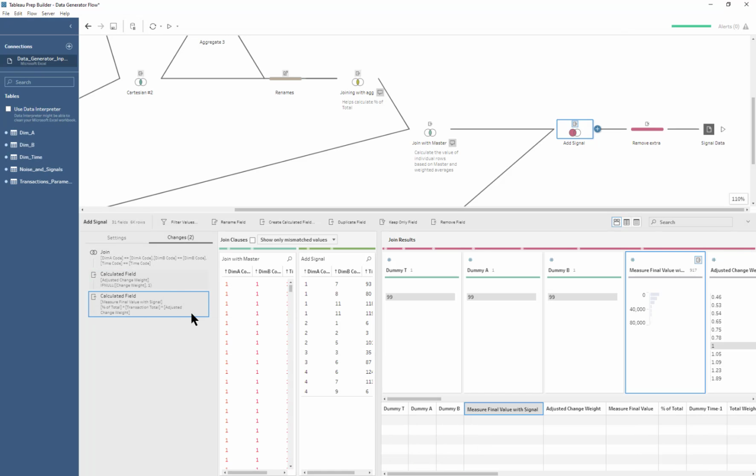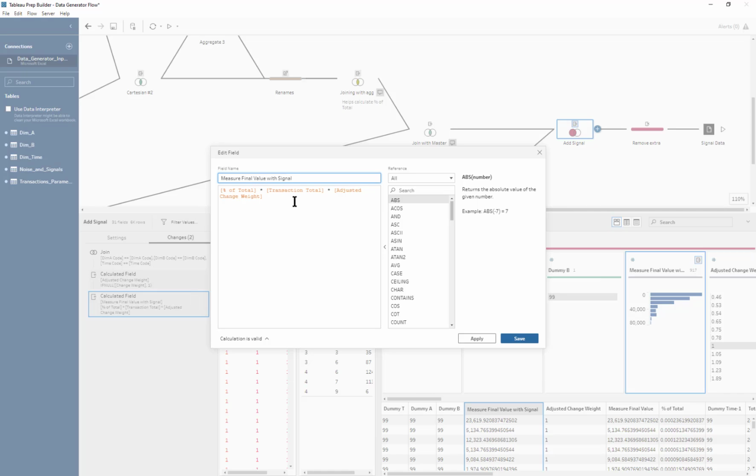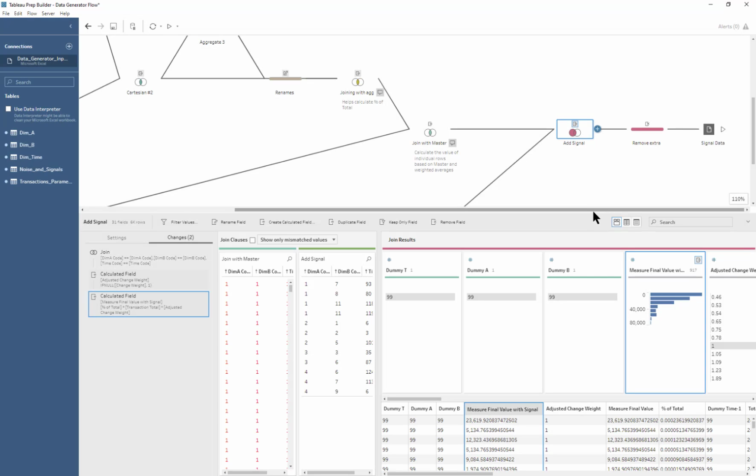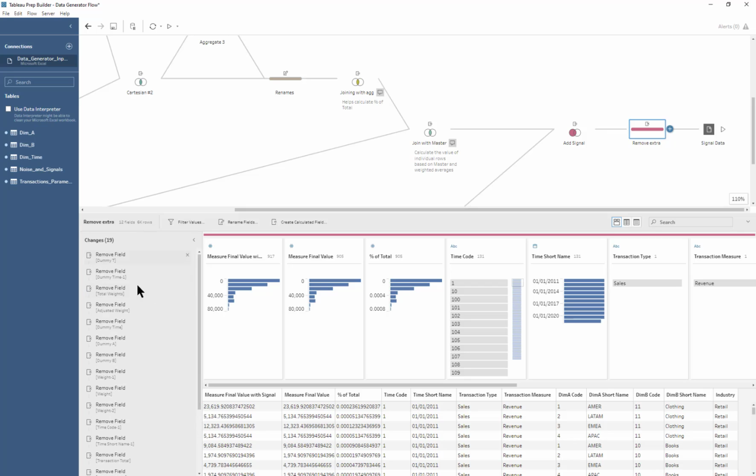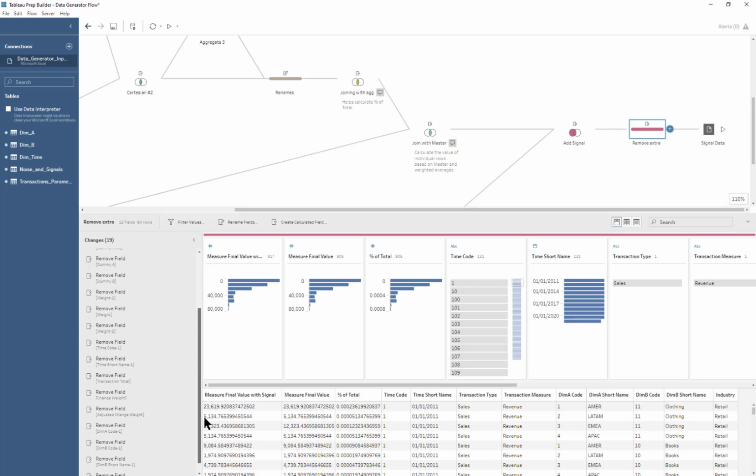And then in here, we take that original value that we got, which was measure final value, and we're multiplying it with the adjusted change weight, which is what we just looked at. So if it's 0.53, use 0.53, else use 1. This was the value without the signal, right? And that's all there is to it. Fairly simple. Going to go and just remove a bunch of fields that I don't want. I do remove the fields individually because sometimes I need them back. So for now, I just do this, and that's it.